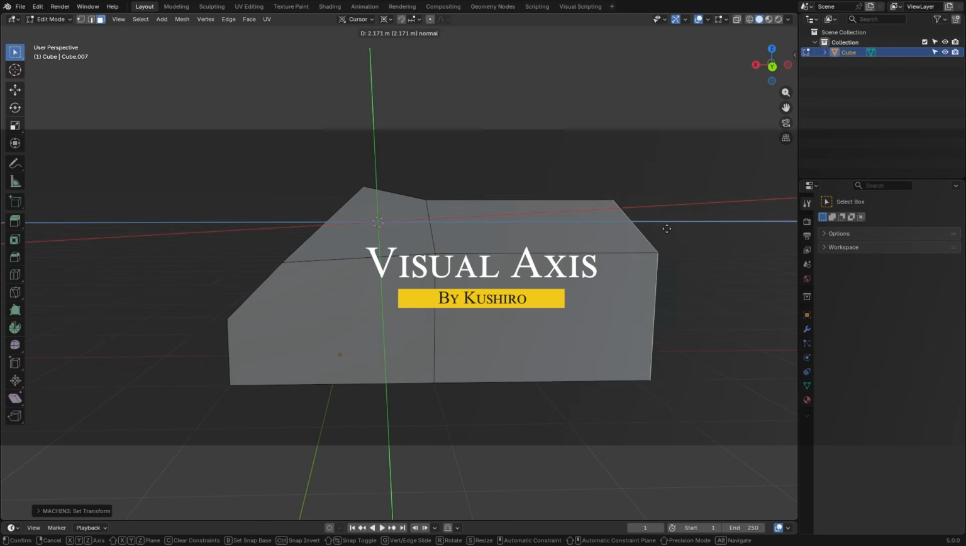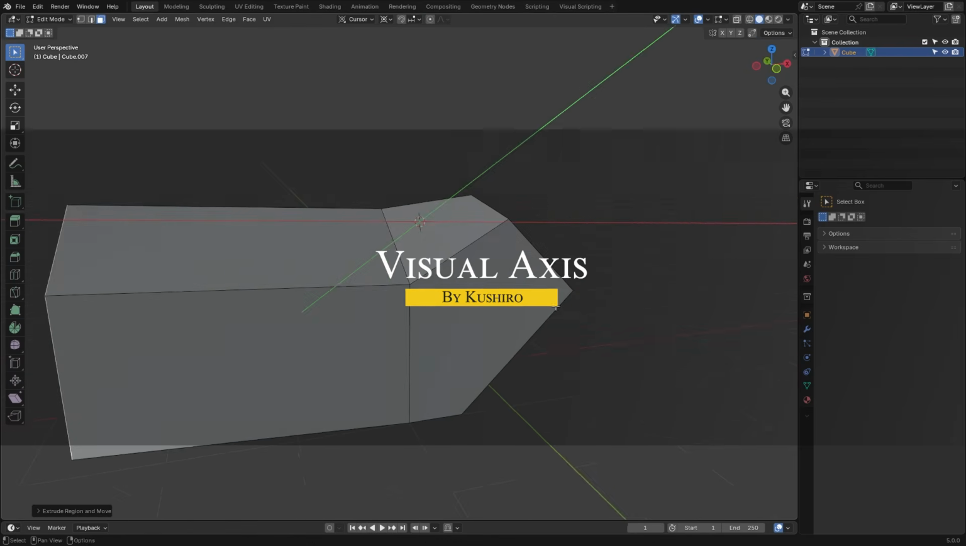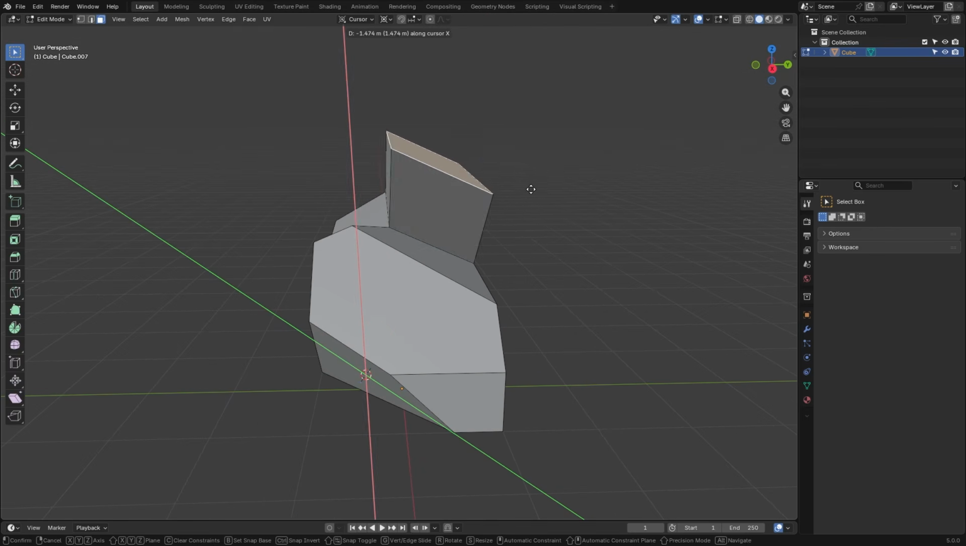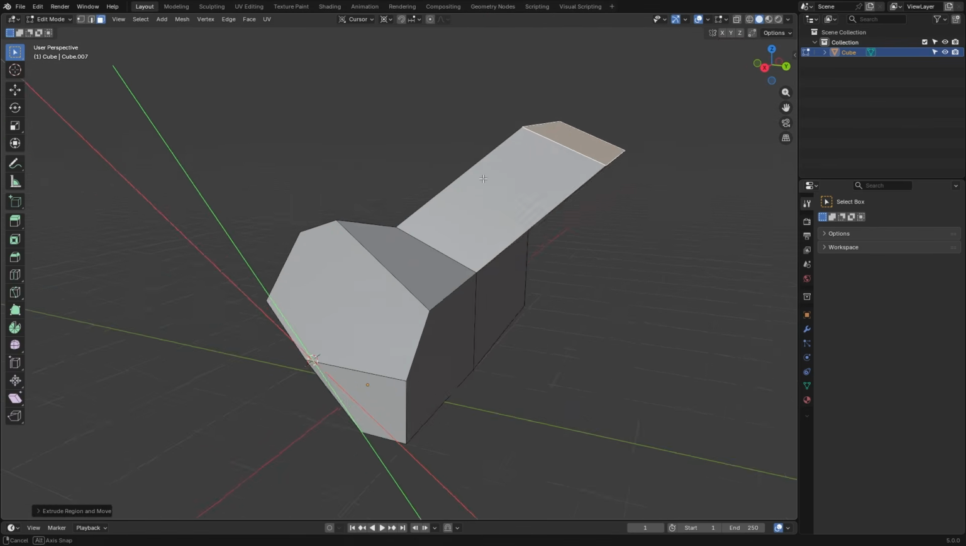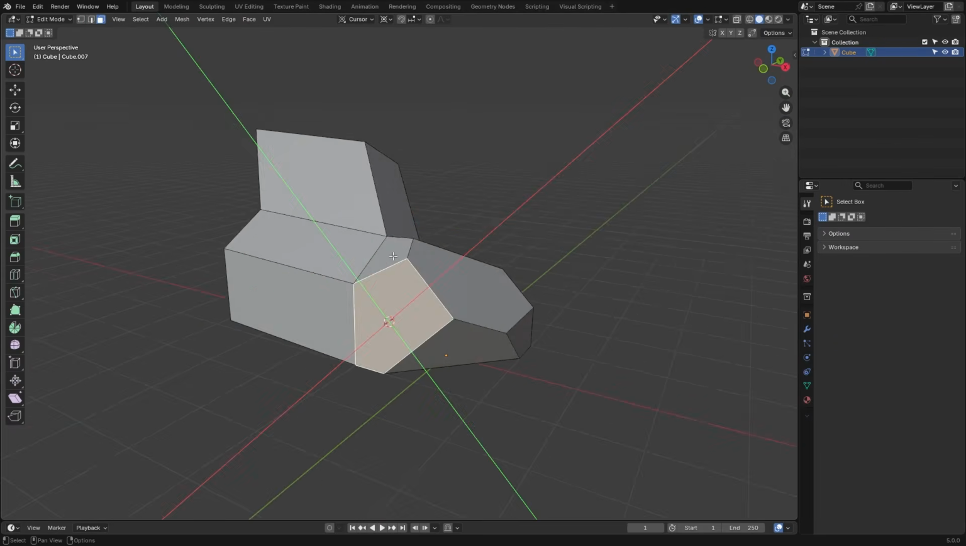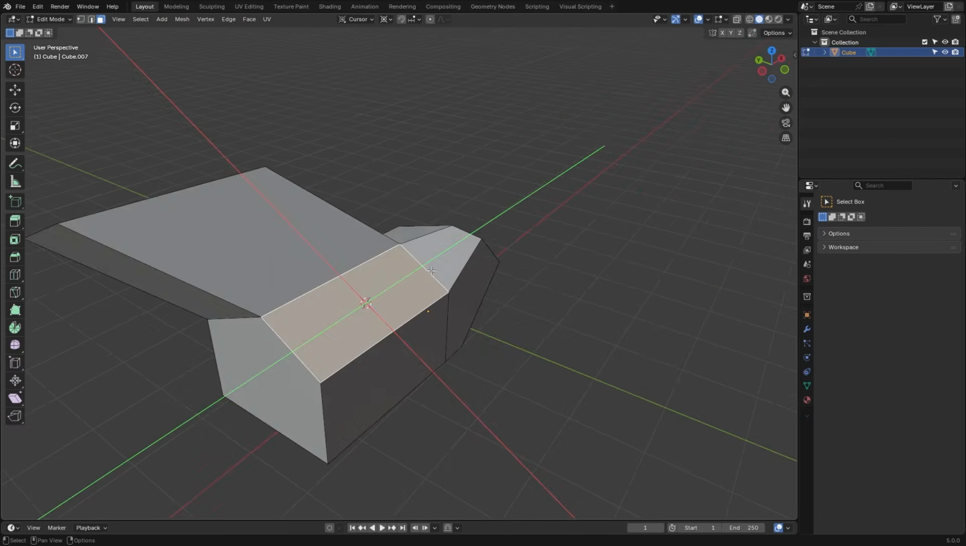Last but not least, we have Virtual Axis, which is a utility add-on that virtually shows you the local axis of the 3D cursor when you set a custom orientation. So if you've ever aligned the cursor to a face and then wondered which way is X, Y, or Z, this add-on actually helps you with that.